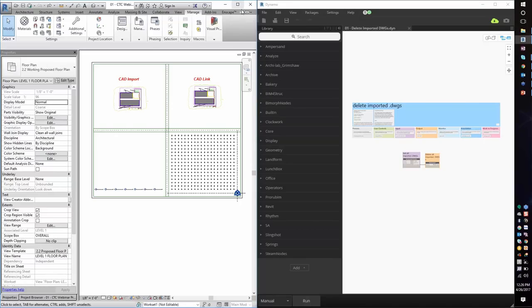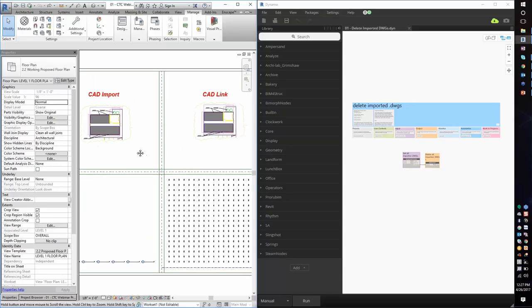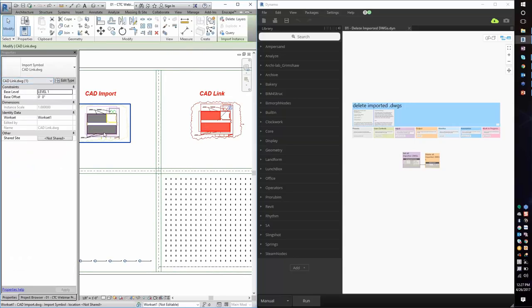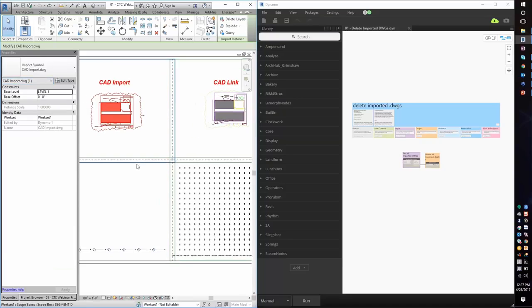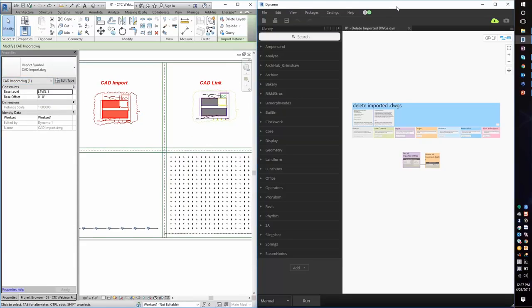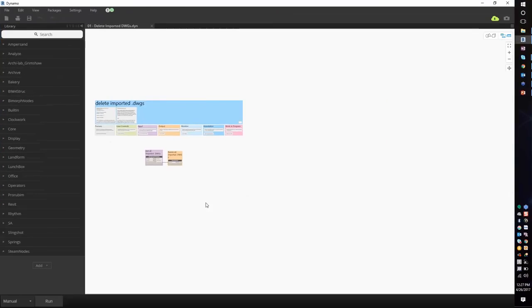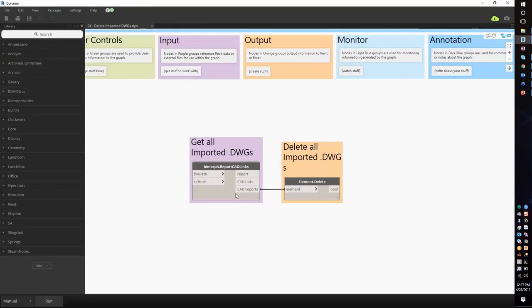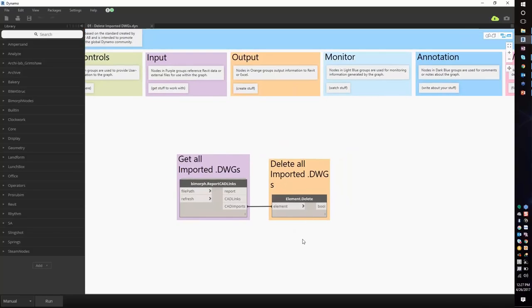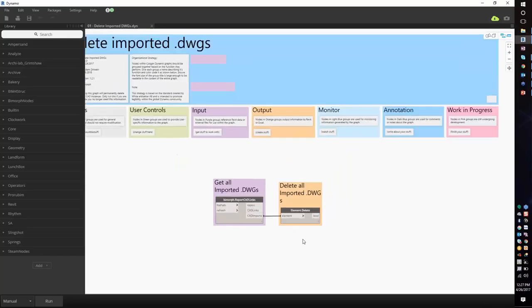I'm sure you're familiar with the specter of the imported DWG. It's hard to get rid of. You can use things like model review, but this is a nice, simple graph to be able to get rid of those CAD imports quickly. So we can see here we've got a CAD link DWG, also got a CAD import, and this Dynamo graph is very simple. It is literally 2 nodes. We have one node from Bimorph, that's a custom package, and then this is a system node, which is element.delete.